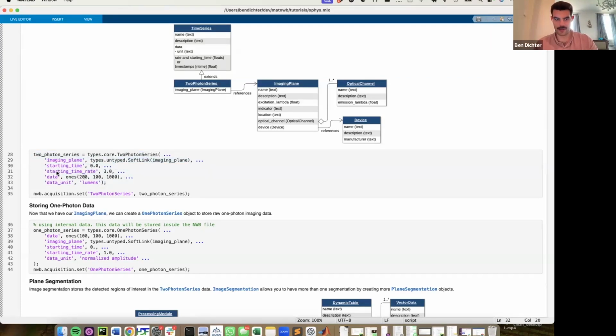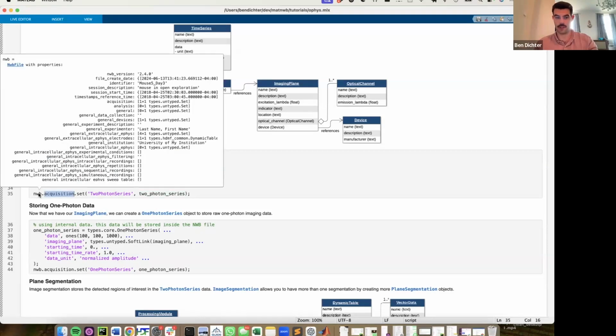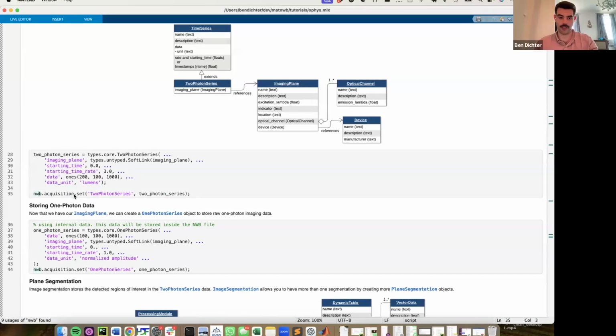Again, rate is starting underscore time underscore rate. The data here, remember, time is on the last axis, which is different from Python. And data underscore units, we'll say lumens. And then once we've created this object, we can add it to the NWB file under acquisition with nwb.acquisition.set. I'm setting it just to photon series, and then I'm giving it that variable.